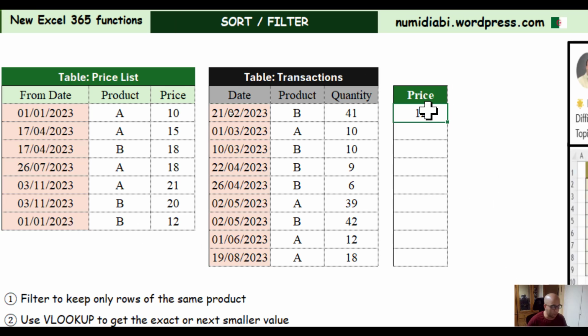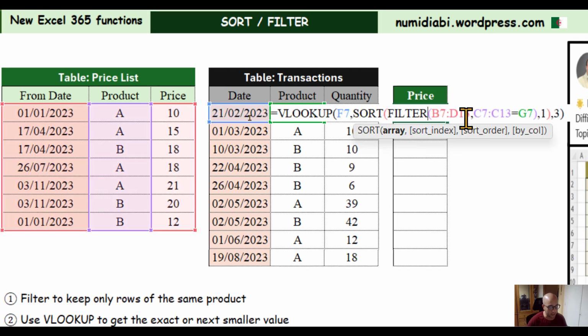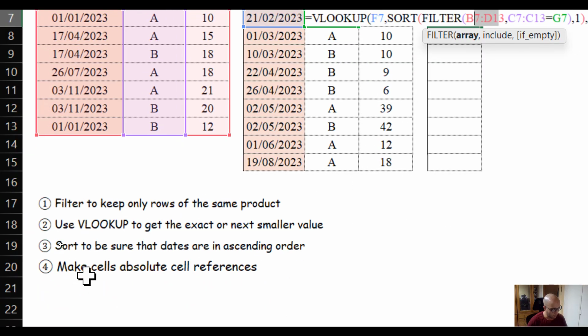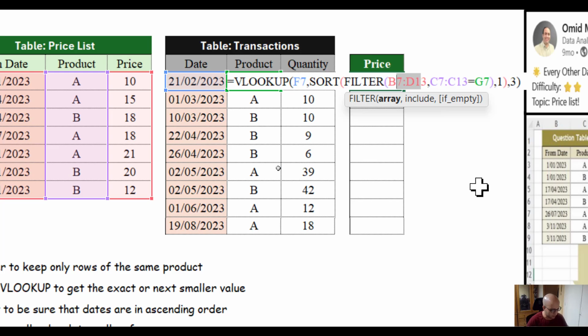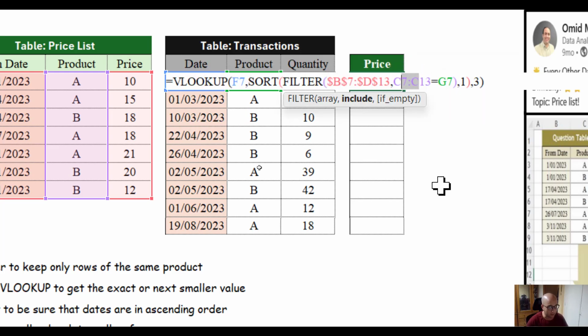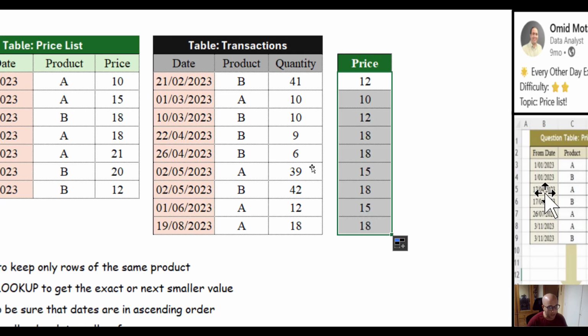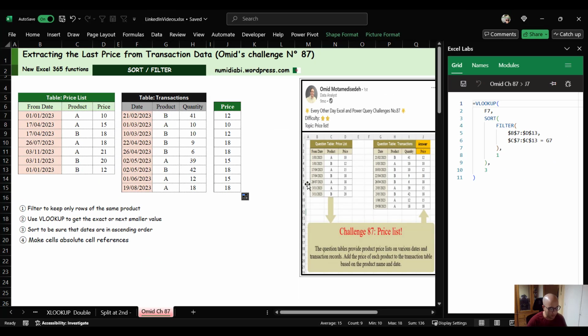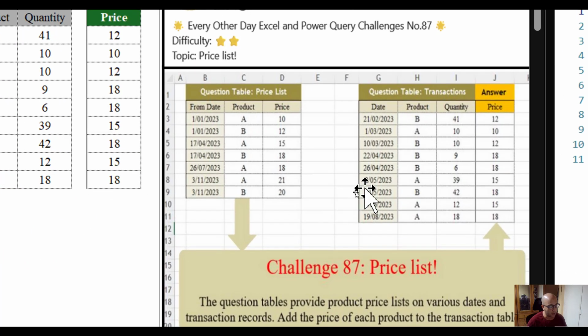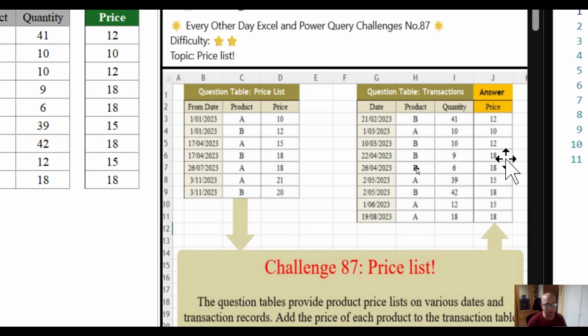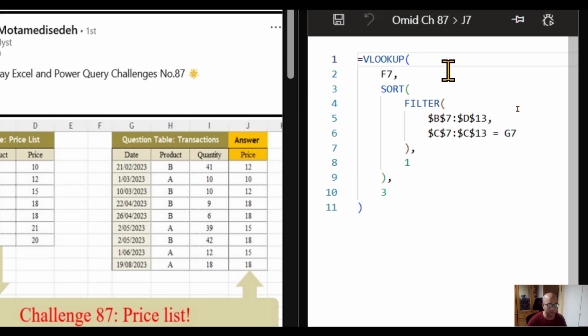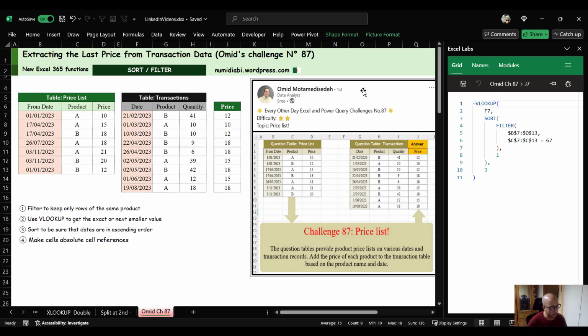And because I will copy the formula to the other cells, I have to make the cell references absolute. So I will use F4 here, then F4 here. And I copy down my formula. And if I check with the result provided by Omid, we can see that we have our correct answer. In this formula, I use three functions: VLOOKUP, which is an old function, and two new functions, which are SORT and FILTER. So we solved the problem given by Omid in his challenge 87.